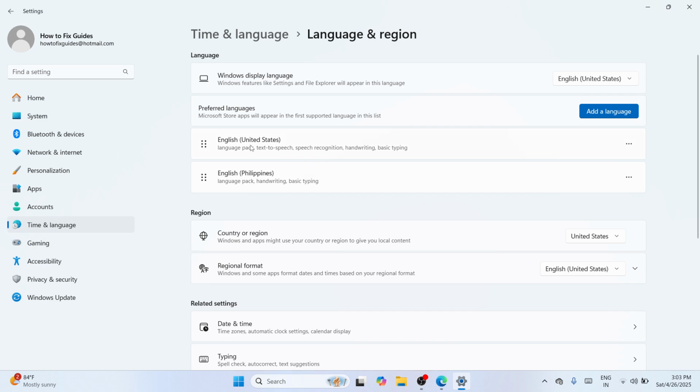So in my case, I have already downloaded my English US and it is being used for my language pack, text to speech, speech recognition, handwriting, and basic typing. So it's very important. Once you're good, check if your Alt key is now working.